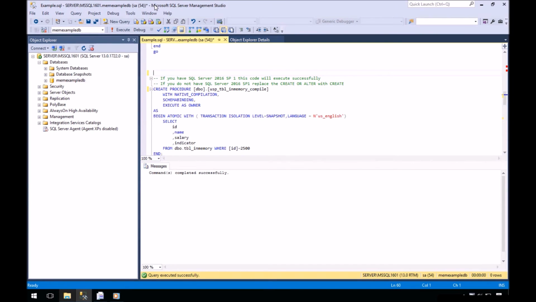Now, let's start setting up our test. The test that I want to do is a performance test against a disk-based table, a natively compiled stored procedure that queries a memory-optimized table, and then a simple select statement that queries the memory-optimized table. And we're going to see the difference between the two. The first thing we need to do, however, is create our natively compiled stored procedure.